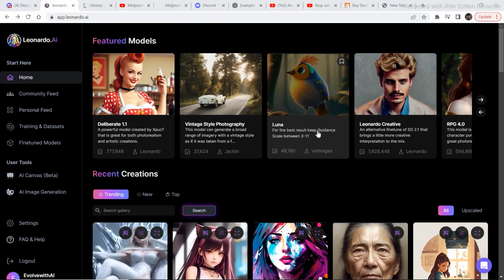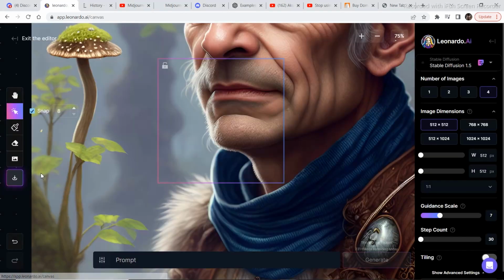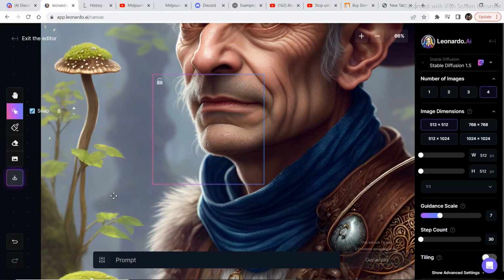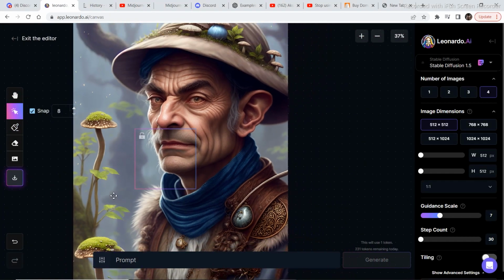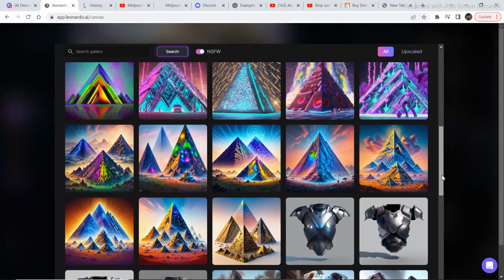The last and the most interesting feature is this AI canvas. It is basically an AI image editor. So in order to start editing images, first we need to import an image. So click on this right here. You can import images either from a computer, from previous generations, or from community. Let's try importing an image from previous generations.